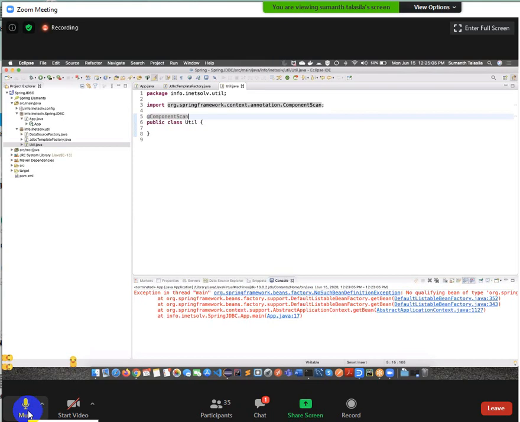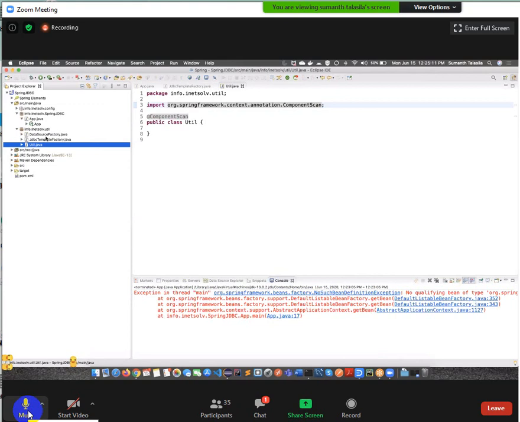By default, it takes the base package. Will it take as the base package whether all the factory classes are available in the same package or not? Yes, it takes the base package. If it is available in the same package, what do you think?